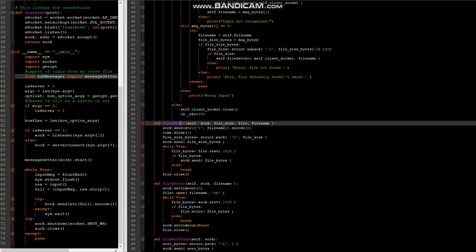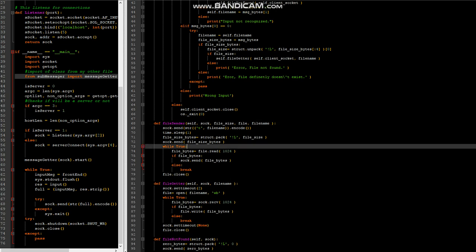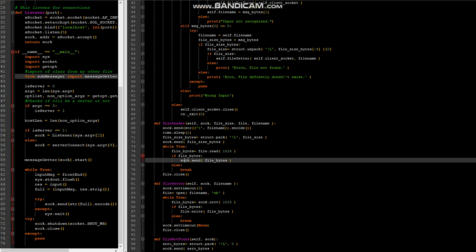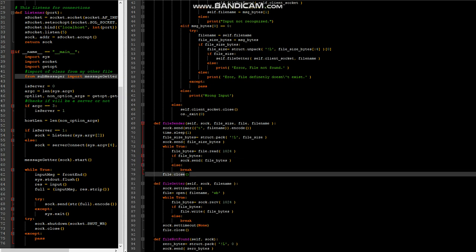And then we get the file sender. So file sender is in charge of sending files, and it uses our tuple that we set over here earlier to check the structure of everything and make sure that it's finding the file in the right place. And then we have a while true that's going to be reading the bytes of the file, and it's also going to be sending the file here. We're going to close that.